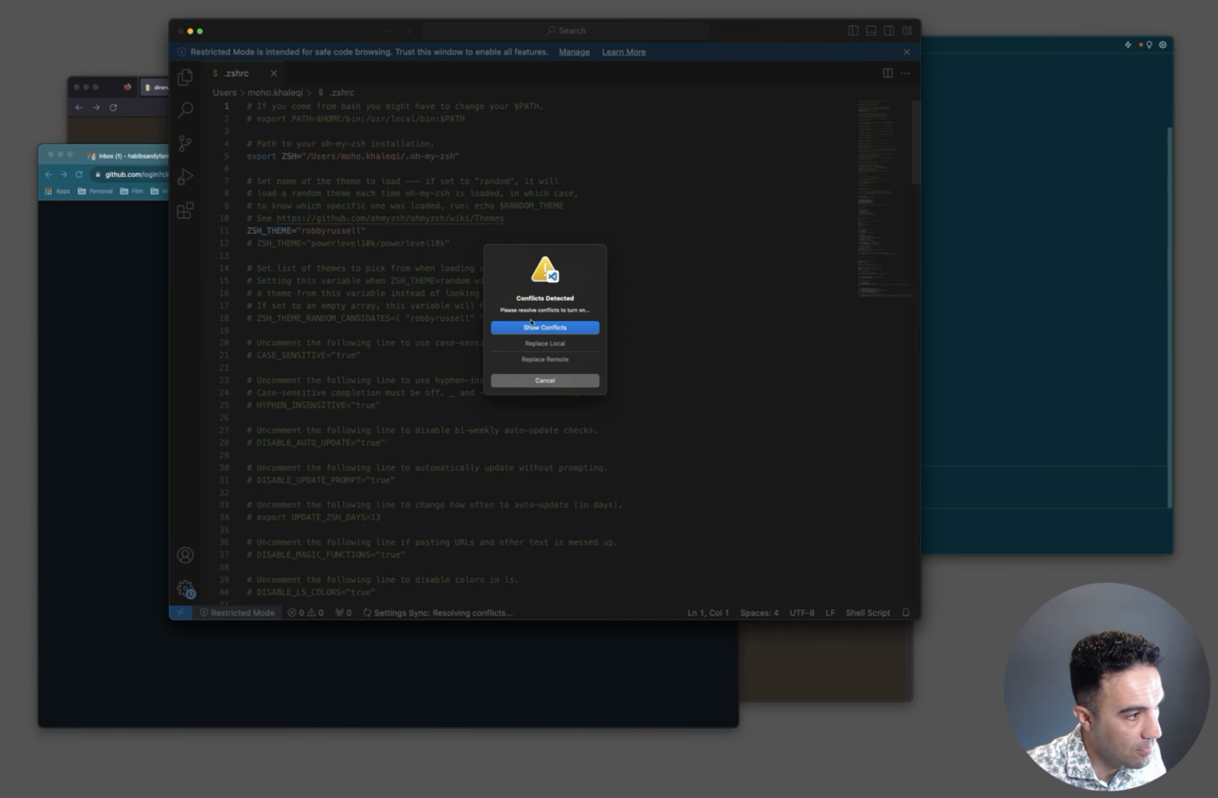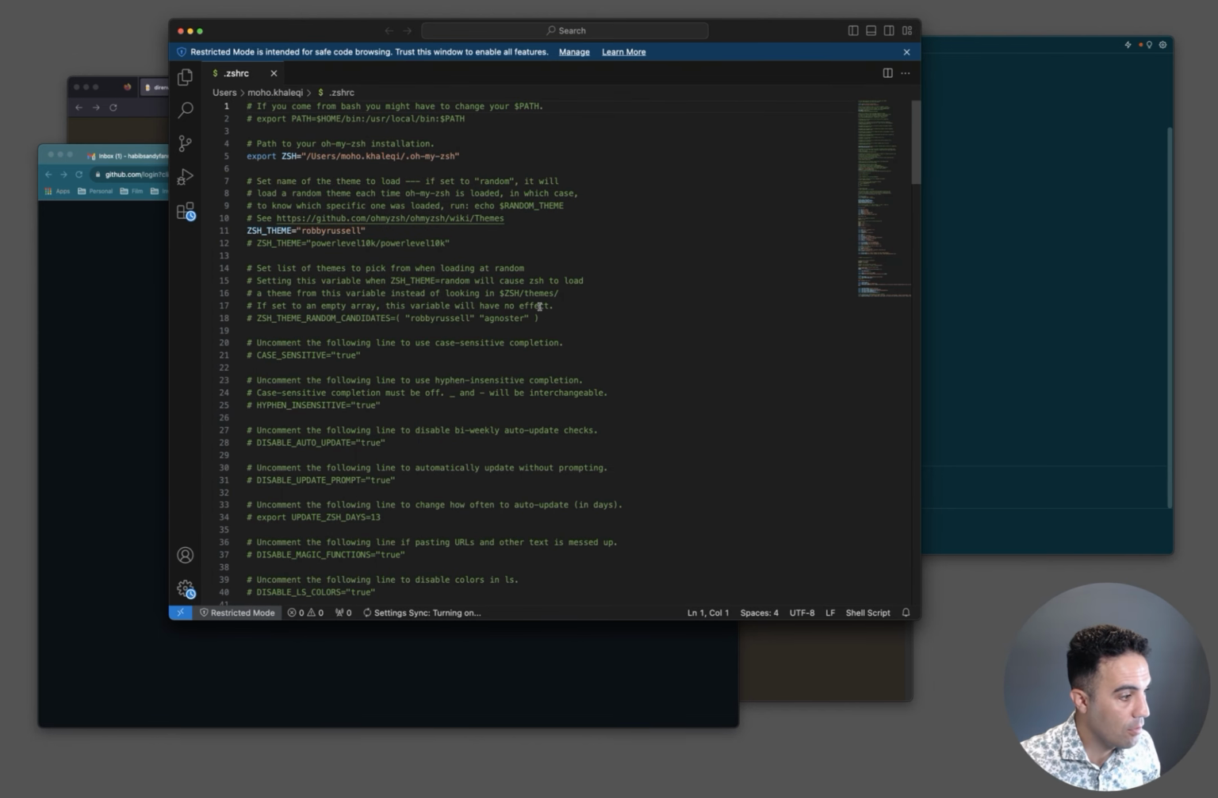There are some conflicts. Let's just sort the conflicts. And actually, I want everything to come from the remote, so I'm going to load everything from remote. And it's just syncing behind the scenes. So very soon it's going to install a few extensions. We're going to talk about extensions in a few minutes.